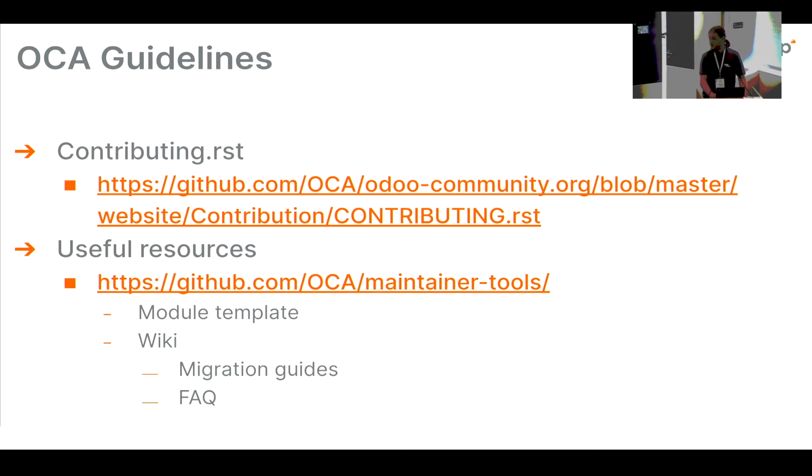On the same repository, there is also a wiki that we don't necessarily think of, including some migration guides when you have to migrate a module from one version to another, and also an FAQ, how to translate, and things like this. It could still be improved, but at least it's some useful resources.